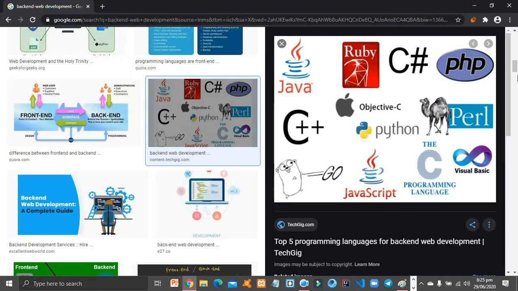We can write the backend of the website using Java, C++, C Sharp, ASP.NET, .NET Framework, Ruby on Rails, PHP, Node.js, and my favorite, Express.js, the framework of Node.js. By the way, Node.js is not a framework of JavaScript, it is the runtime of JavaScript. You can also write the backend using Python, Django, Flask. But I'm not going into detail.